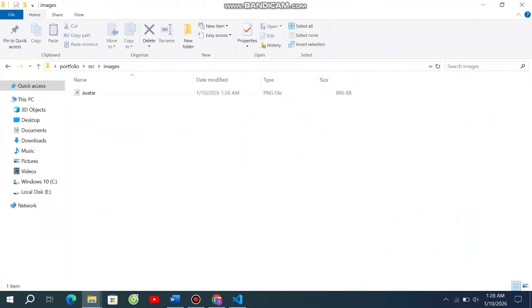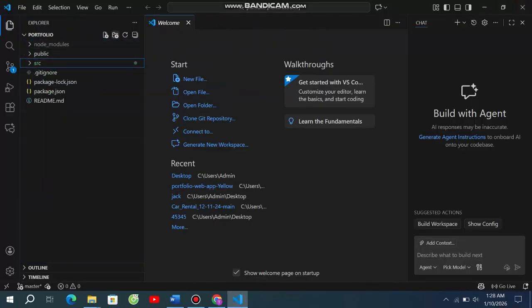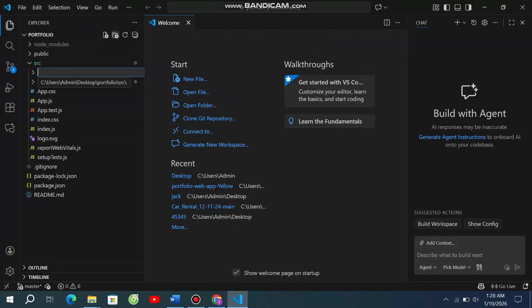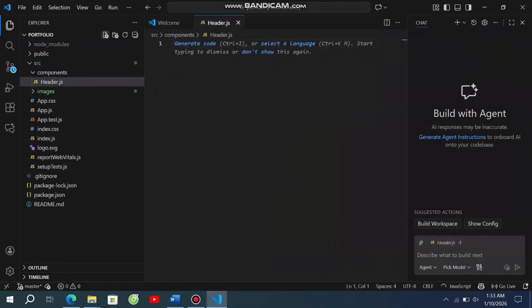Now back to the source folder, create another folder with the name components. In React, we don't build the whole website in one file. Instead, we break the website into small parts called components. In our case, we have two components, header and home section. This makes our code easier to understand and easier to manage. So now inside the components folder, let's create our first component, the header. And here is the second component, home.